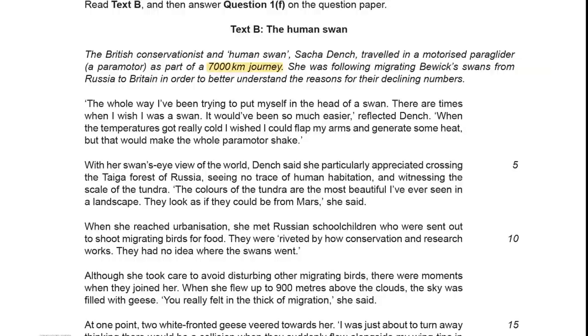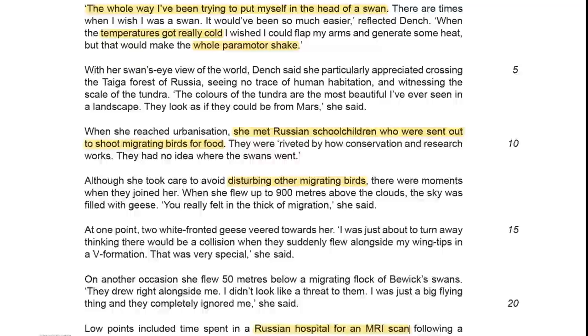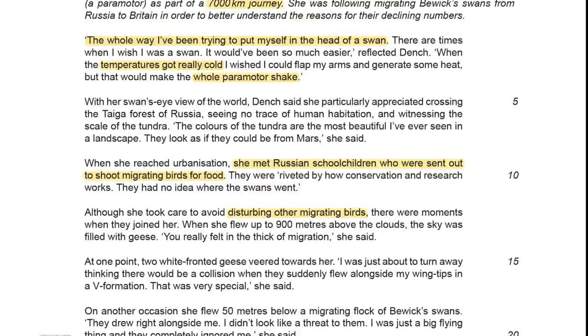And just to speed things up, I'm just going to pause the video now and I'm just going to highlight a range of ideas. So as you can see, I have highlighted a range of ideas. The first one being, of course, as mentioned, it was a very long journey. The other challenge, perhaps, that she had to think like a swan, the adverse weather conditions, the fact that she was doing all this in a kind of flimsy motorized paraglider. If you don't know what these are, I recommend you Google them. I personally wouldn't do it.